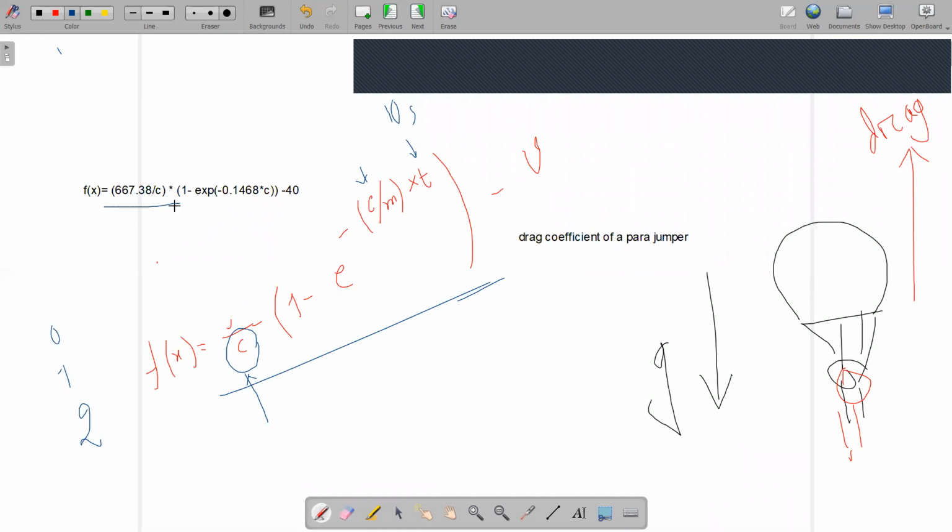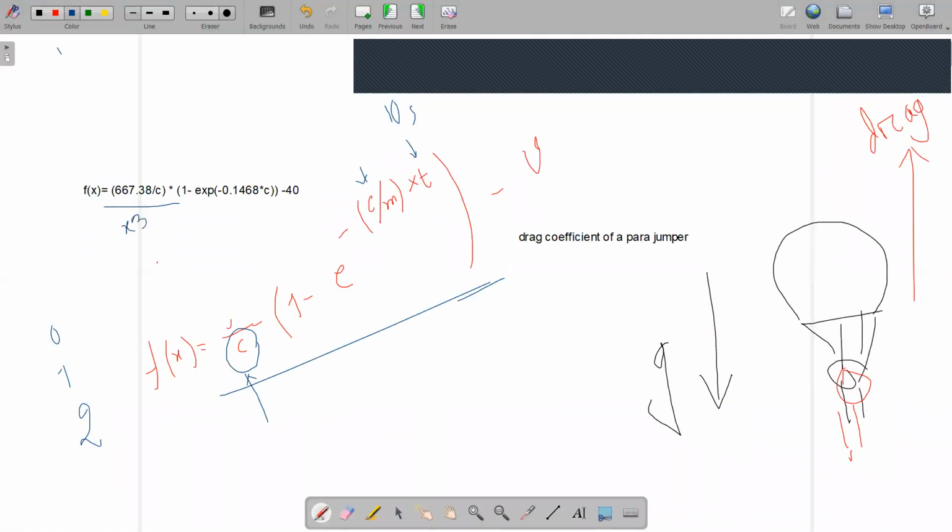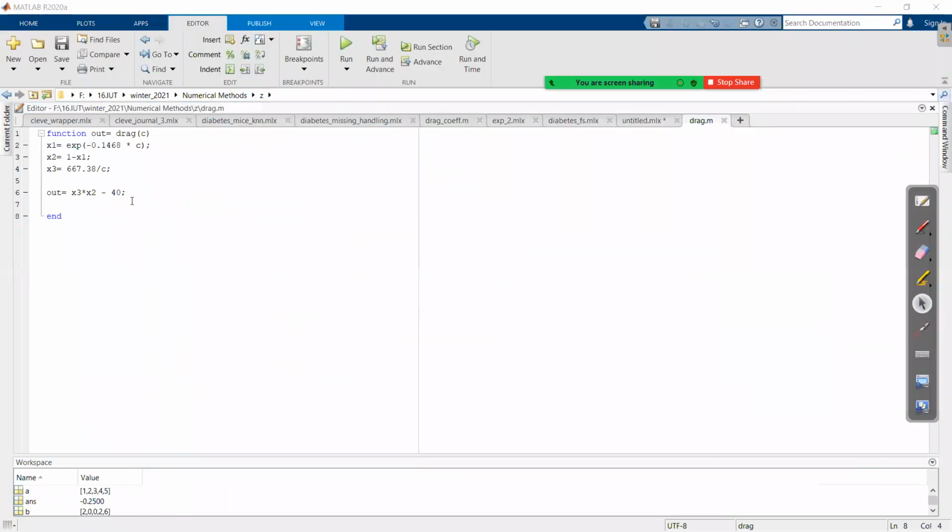I named this one as x3. This portion, e to the power, was named as x1. This entire portion was named as x2. Then the output was x3 multiplied by x2 minus 40. I just did that.